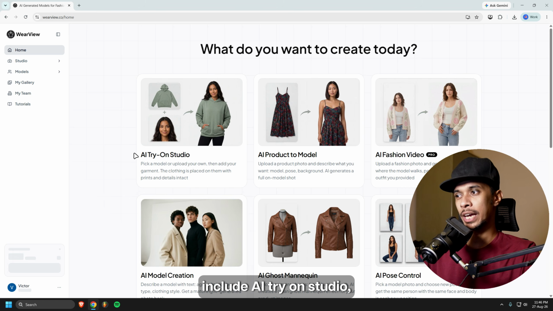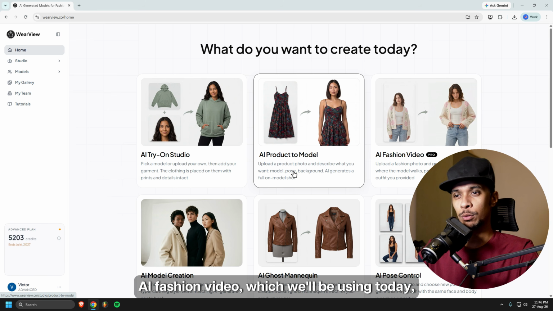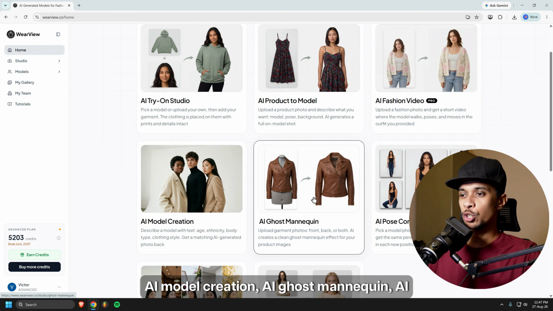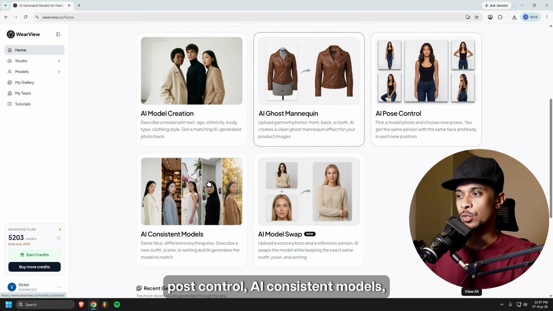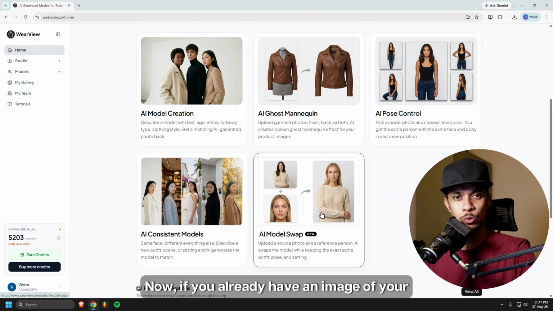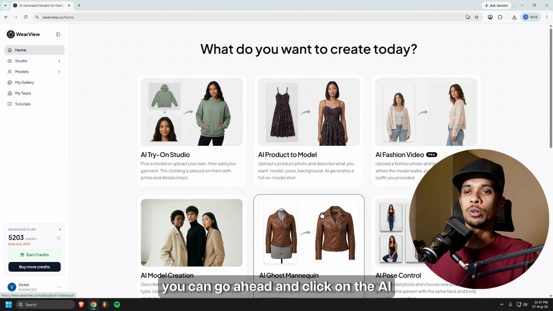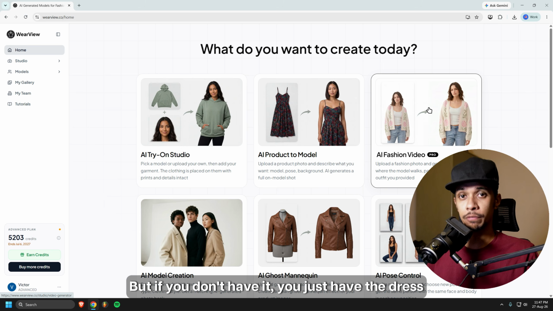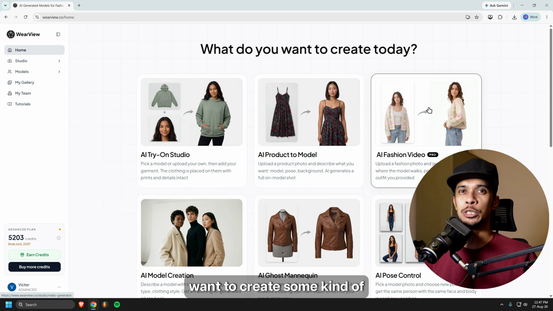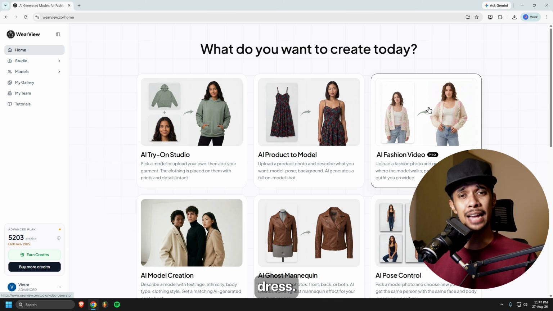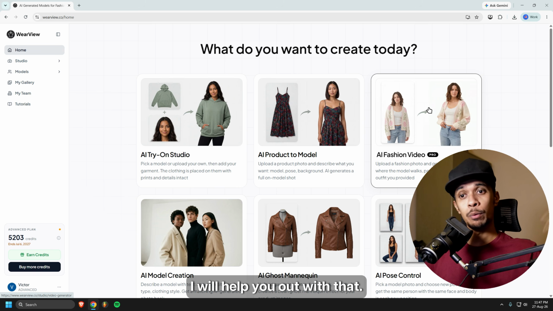Some of them include AI Tryon Studio, AI Product to Model, AI Fashion Video, which we'll be using today, AI Model Creation, AI Ghost Mannequin, AI Pose Control, AI Consistent Models, AI Model Swap. Now, if you already have an image of your model wearing your dress, then of course you can go ahead and click on the AI Fashion Video. But if you don't have it, you just have the dress and you want to create some kind of AI fashion video with that dress, well, I will help you out with that.